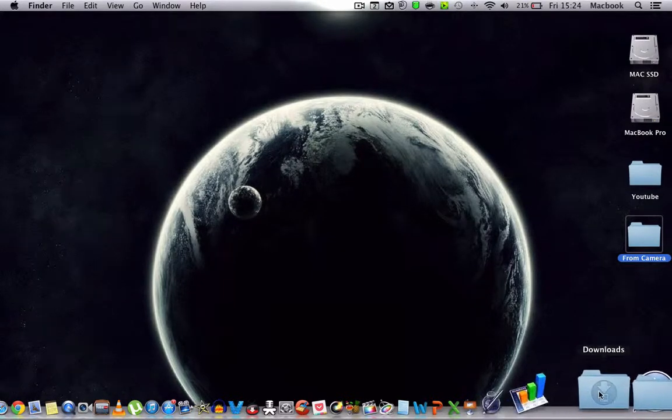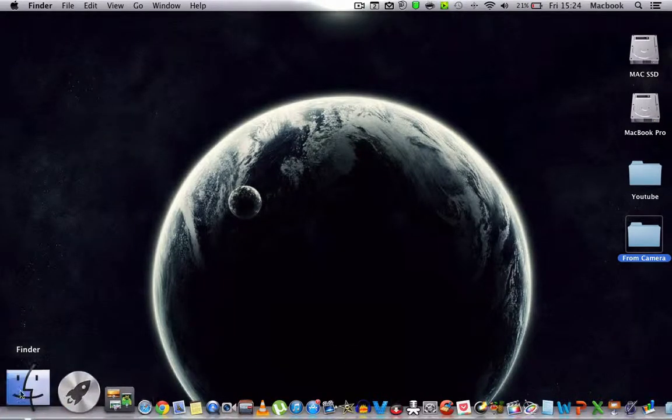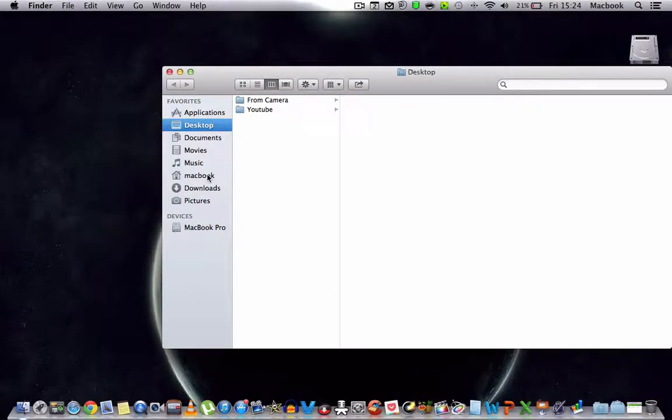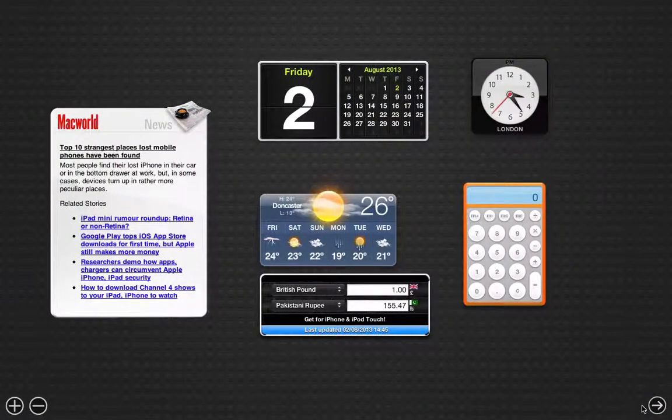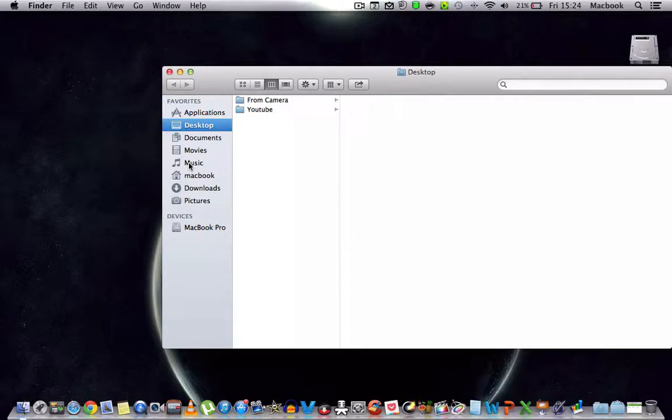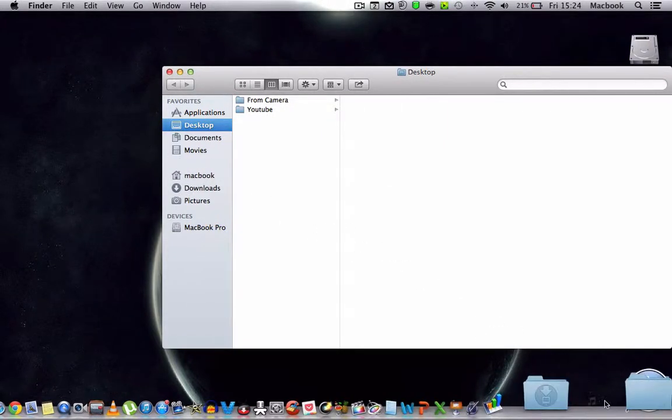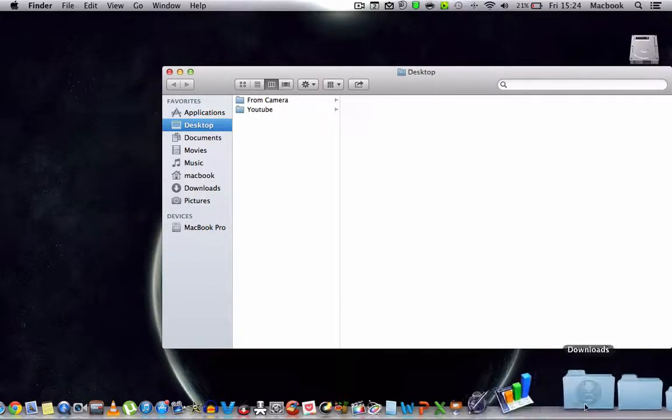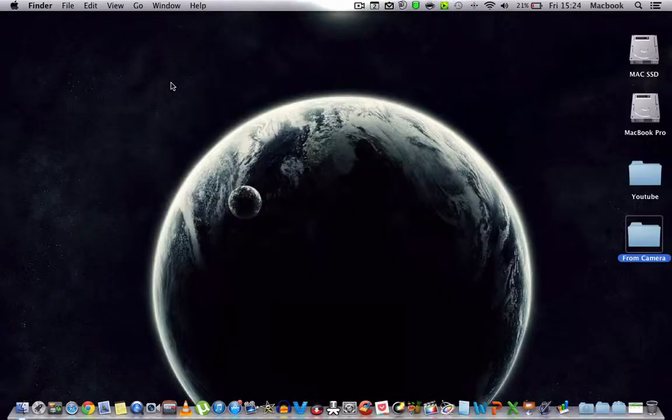You can add more shortcuts on here as well. If you go to Finder, if I want this music folder down here as well, all I do is hold the music folder and put it there, and now I've got the music folder there as well. So that's a nice shortcut tip for you.